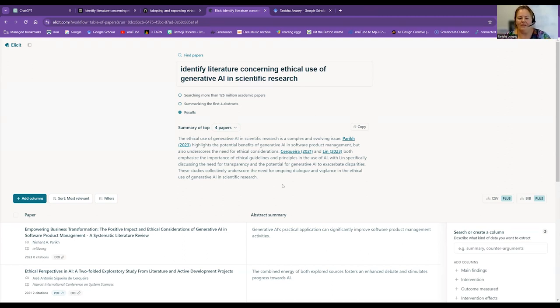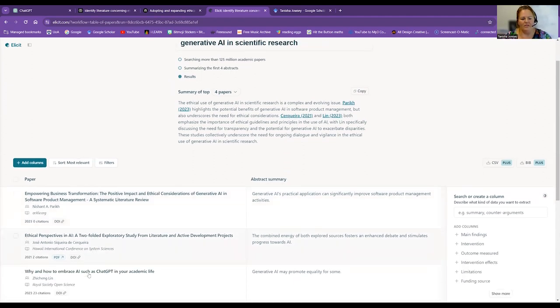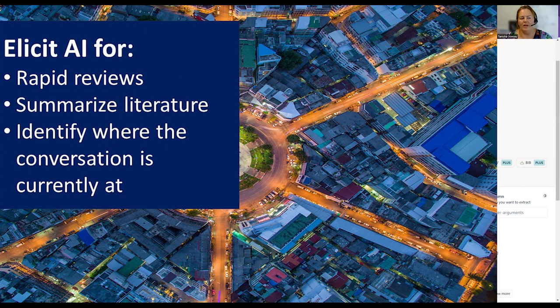And here it gives me a really nice short paragraph summary of the top four papers that it identified. How it figured out that these are the top four and not the middle four, God only knows. But in any case, it does give you a quick hit on where the conversation is at now. And then it goes down to those papers. So you can see Parikh and the others are listed here, and they've got the abstract summary for that paper. This is fantastic for orienting people to new areas of research where they don't already know where the conversation is at. So I think it's really helpful, particularly in the context of a rapid review.